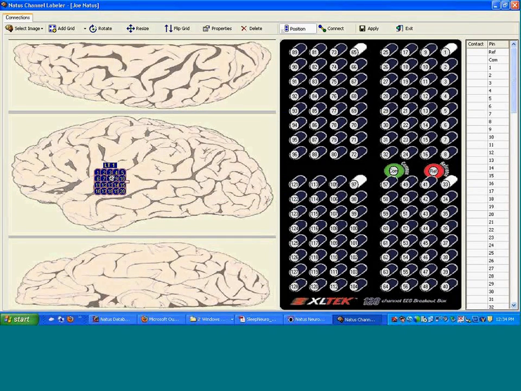If I left click and drag my grid and move it about, if I hold the Control button and use the scroll wheel on my mouse, this is another way of controlling the size of your grid. Okay? I'm going to close that.